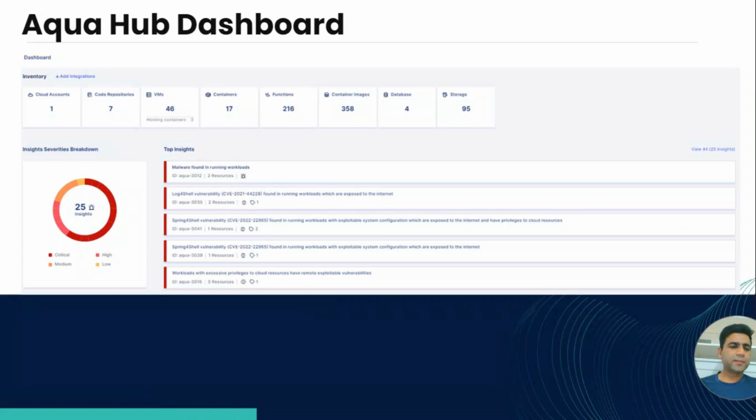The next is a view of the dashboard that you could see. This is the UI. This is the chart showing. This pie chart shows different criticalities of the vulnerabilities that are found in the system. As you could see, top 5 insights are here. The top panels are showing different resources hosted in your infrastructure.